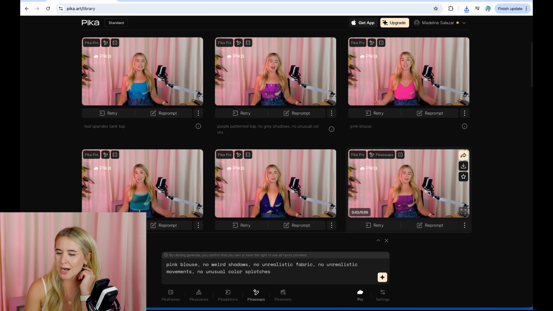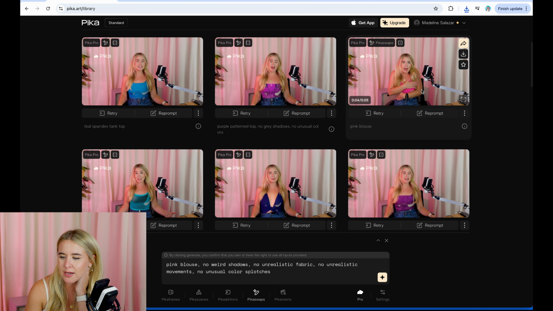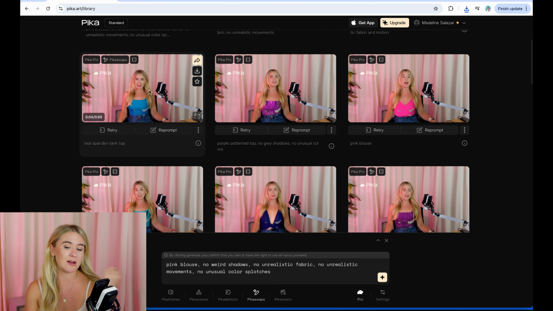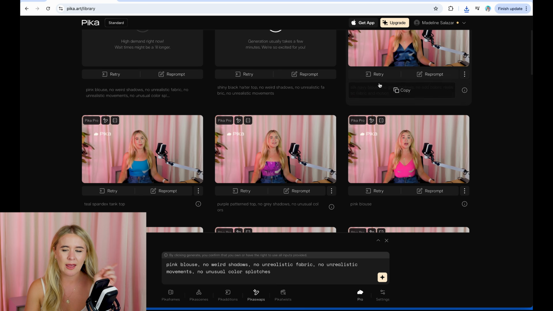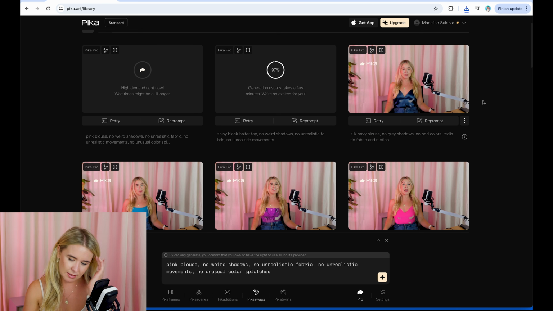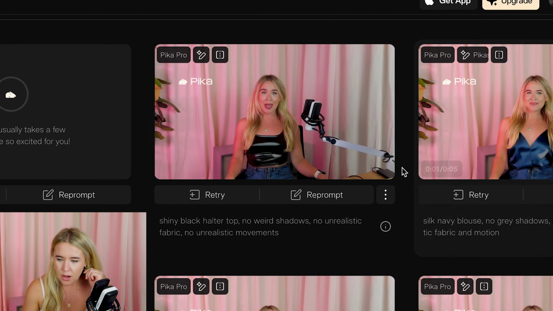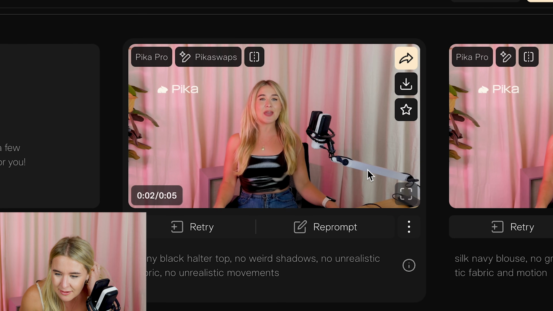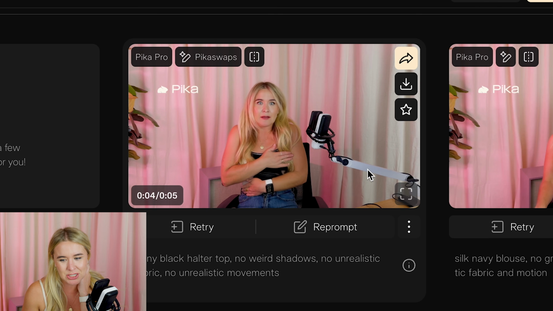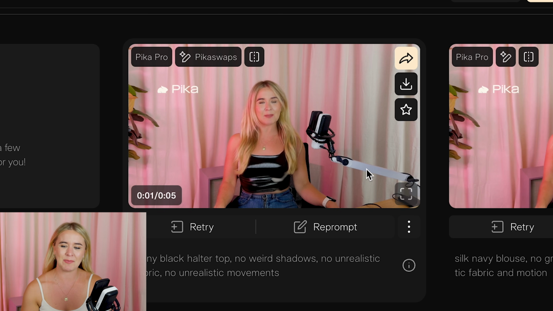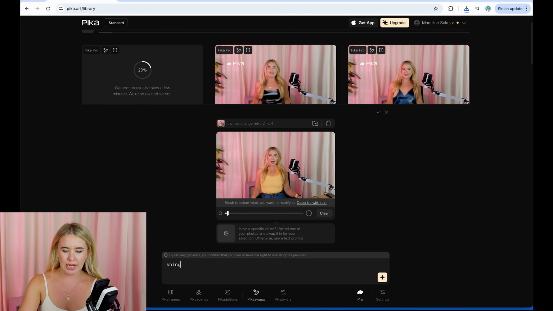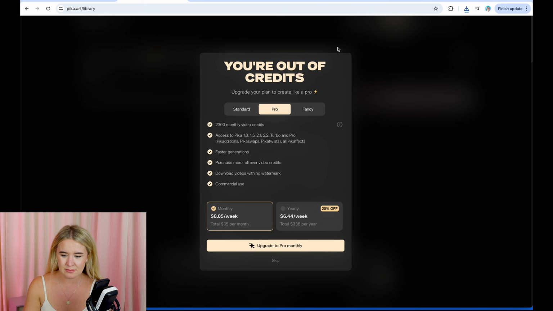Cool. Oh, you know what I could do? I can reflect part of the outfit onto itself. I could also use content aware fill in After Effects. Okay, I have some workarounds. So let's see what we get. Okay, that is a shiny leather tank top. Okay, maybe shiny is key. Shiny orange tank top. I'm out of credits.